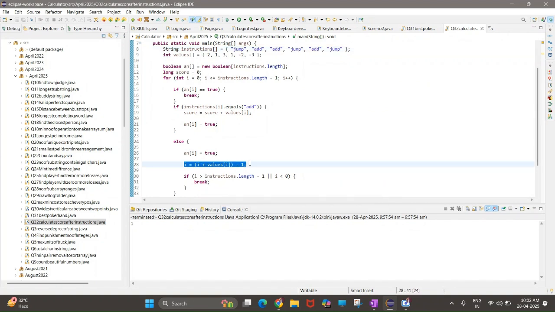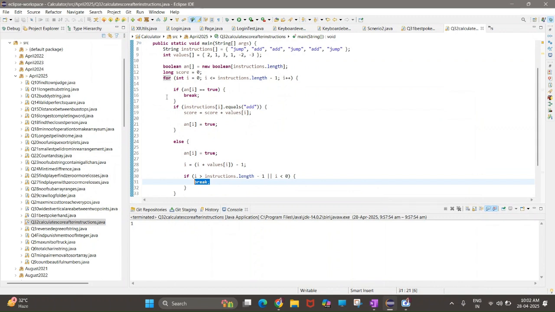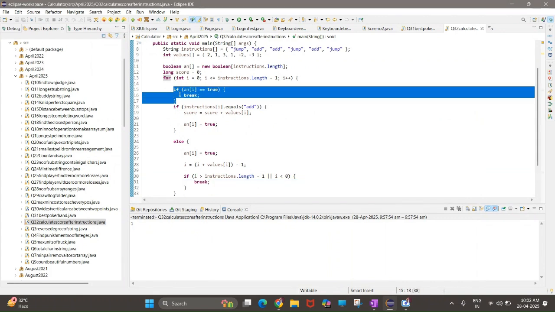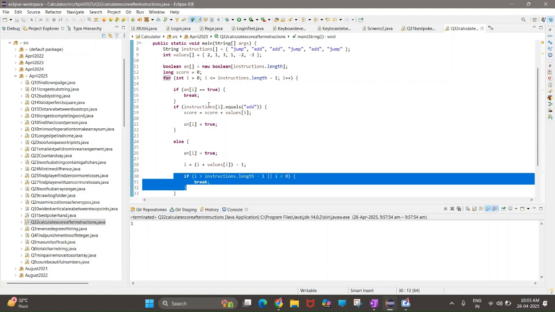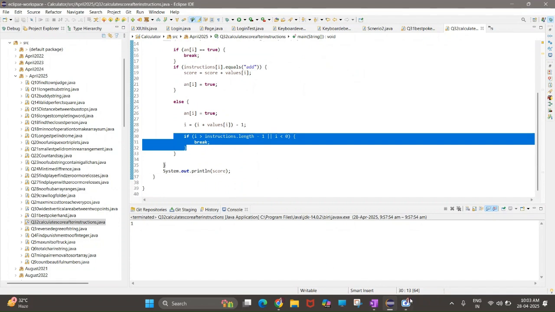And we have to check the condition: if by incrementing the instruction index by the value it goes out of bounds, if I is greater than instructions length minus 1, or it is less than 0, because that index is not in the instructions, otherwise we will get an array index out of bounds exception. In the question it is also written that you have to come out of the loop if it goes out of bounds. So we have to break the loop, and initially we check if it is already visited, and break the loop. These are the two conditions to break the loop. Otherwise we keep visiting the instructions, and we finally return the score. Thank you.